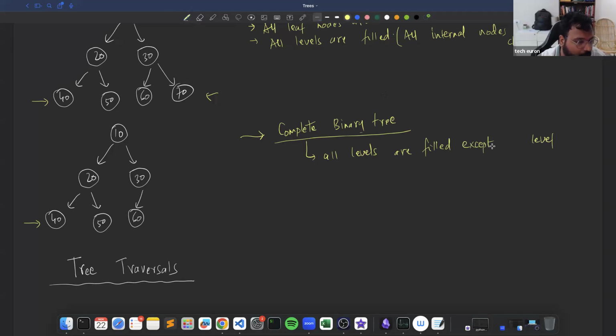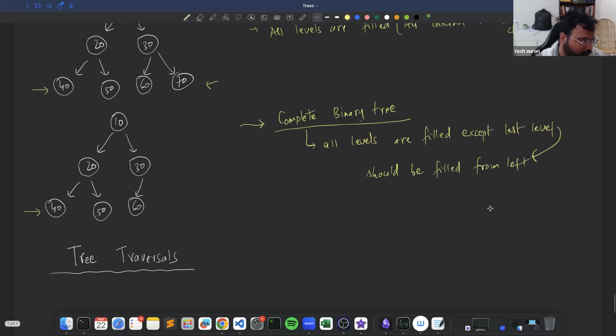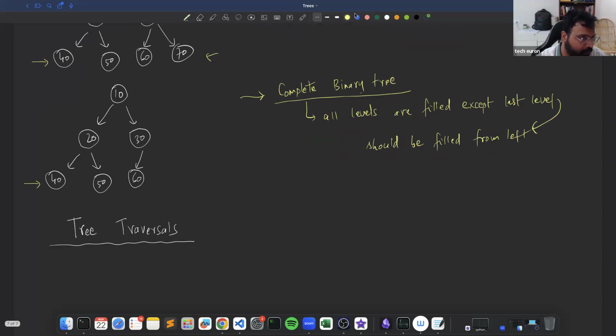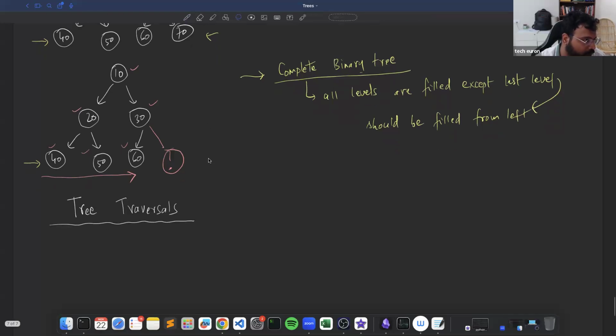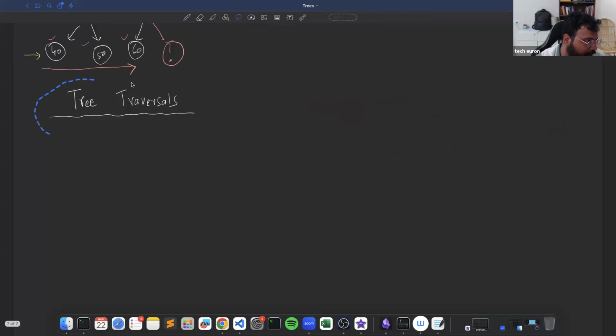So all perfect binary trees are also complete binary trees, but not all complete binary trees will be perfect binary trees. Except the last level, the last level also should be filled from left. So you can see that this node is having two children, this node is having two children and this node is having one child. One child here is missing, but all the nodes are filled from the left. This concept will be applicable later when we are learning about heaps.